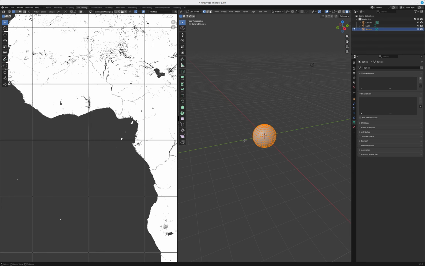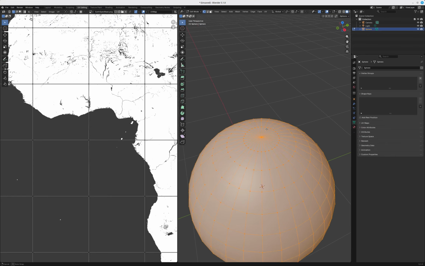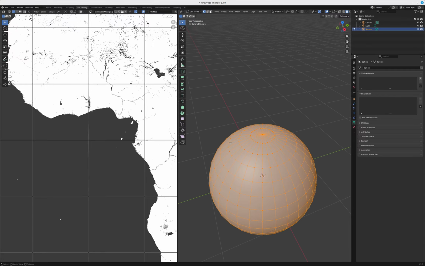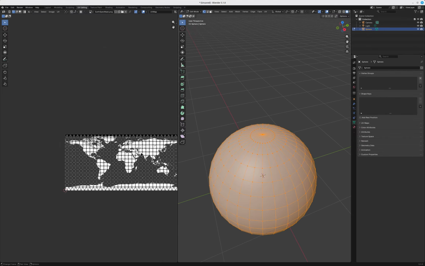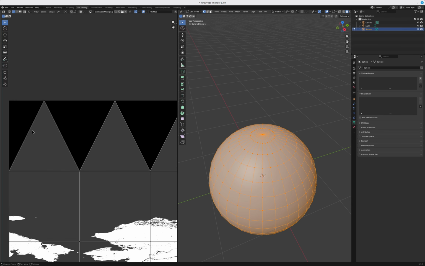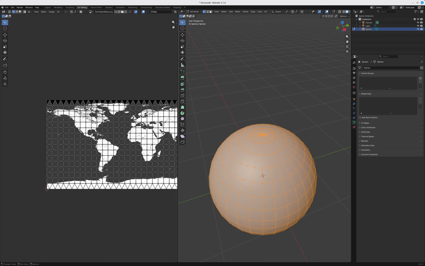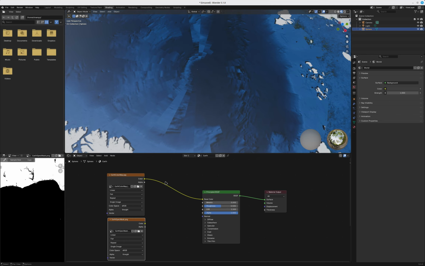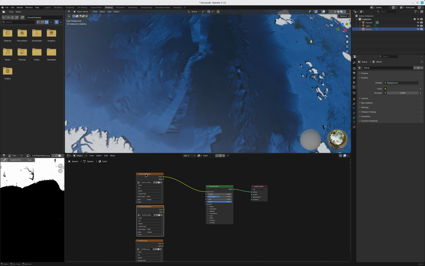If we go into our UV editing workspace, you can see why that happens. These are triangles at the top and bottom of the UV sphere. And as that UV sphere is laid out in a UV map, you can see that we don't have complete coverage on the top or the bottom of our map here. So let's go back to our shading workspace and we'll correct this problem first.